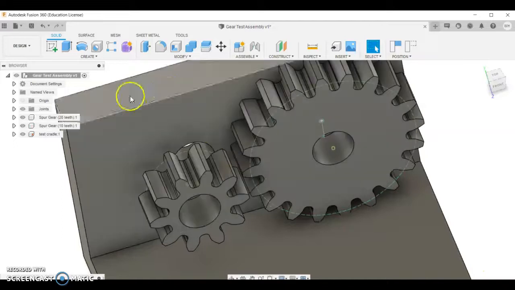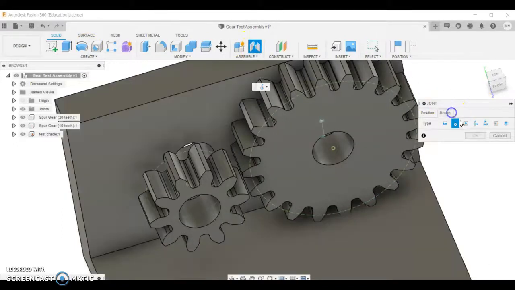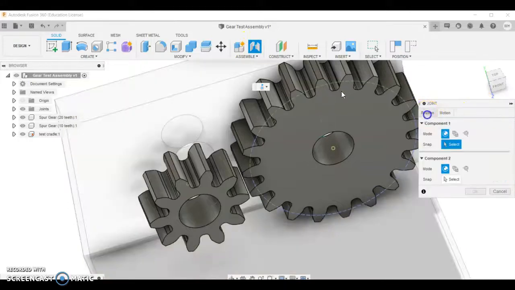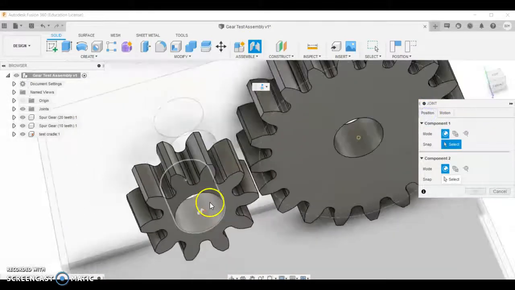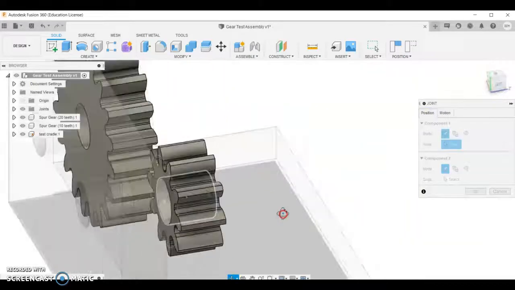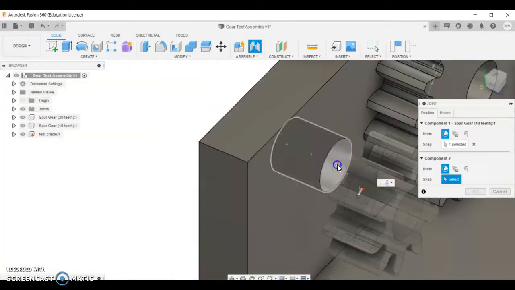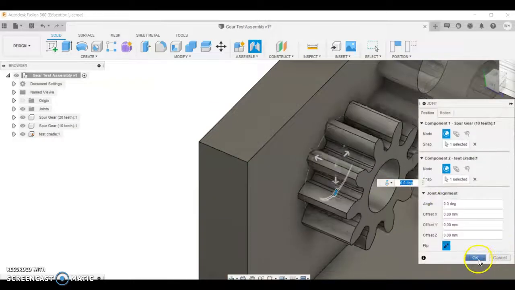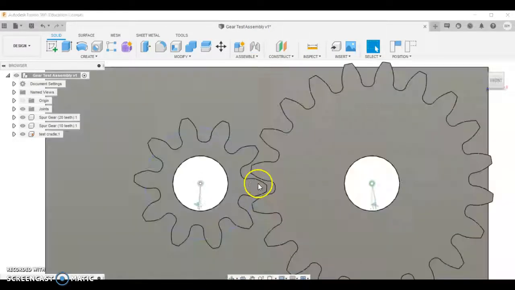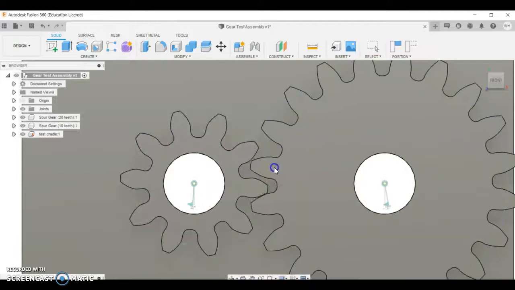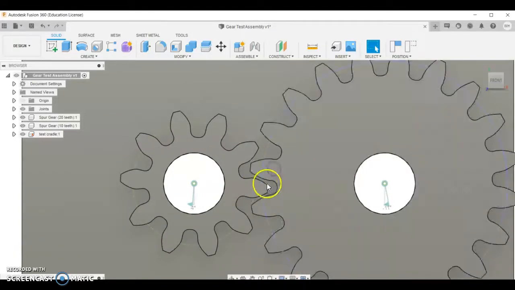I'm going to do the same to my small gear, so join. We've already got the motion revolute selected, so back to position. What I should have done with the last one was turn the model and select from the inside. And we'll do that to that one. So they're both connected. Now we're going to spin the model and line up the gears. They'll move independently, but we want to get them sitting as close as possible.